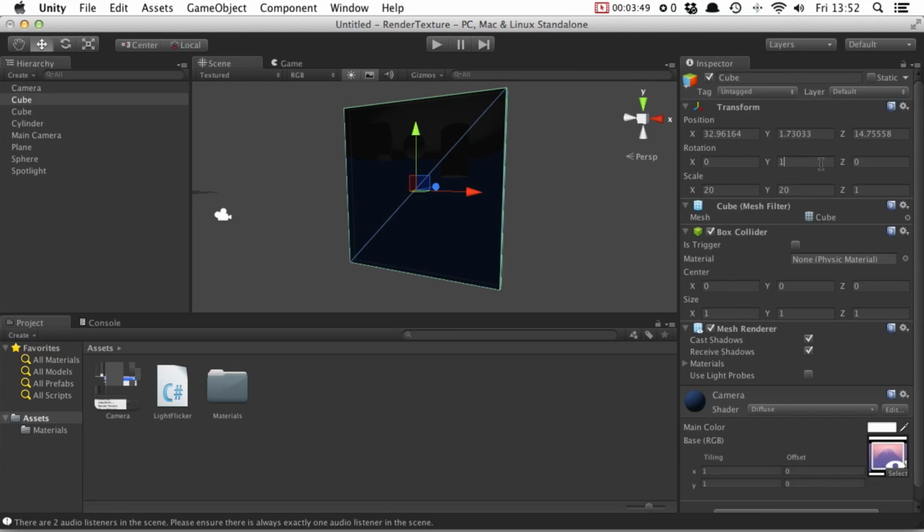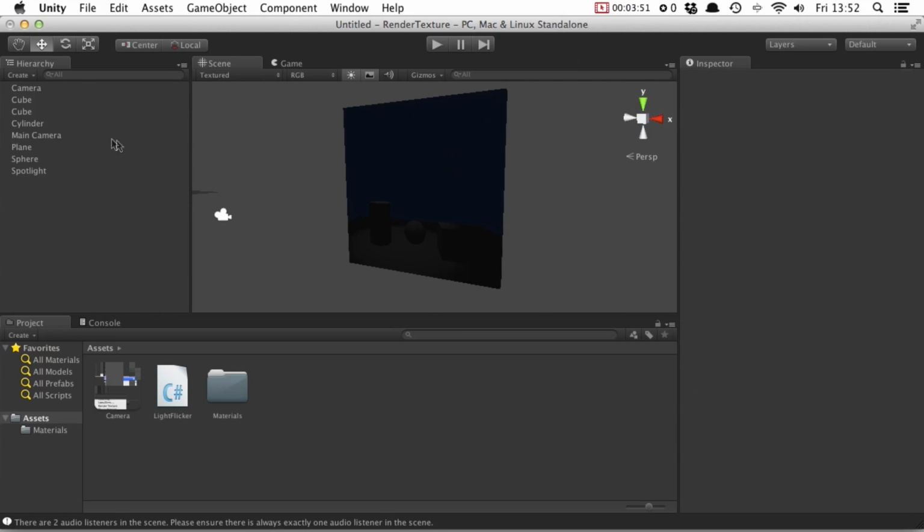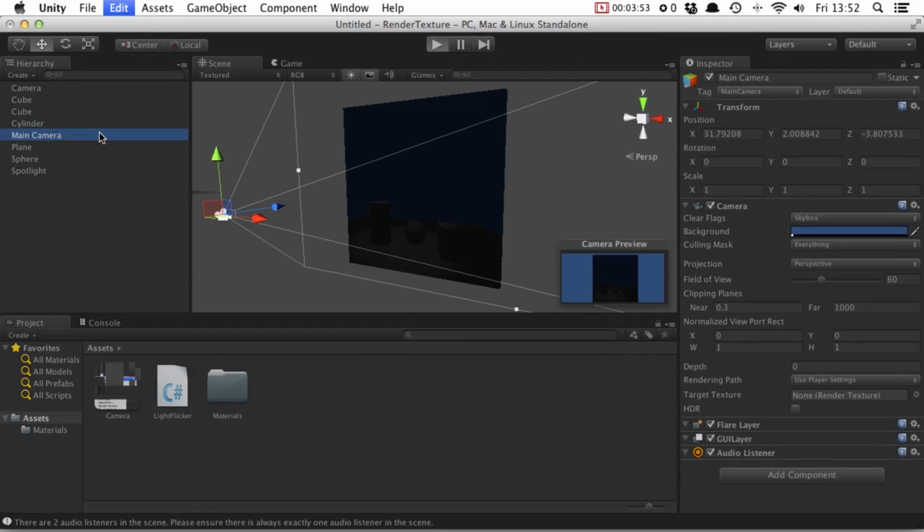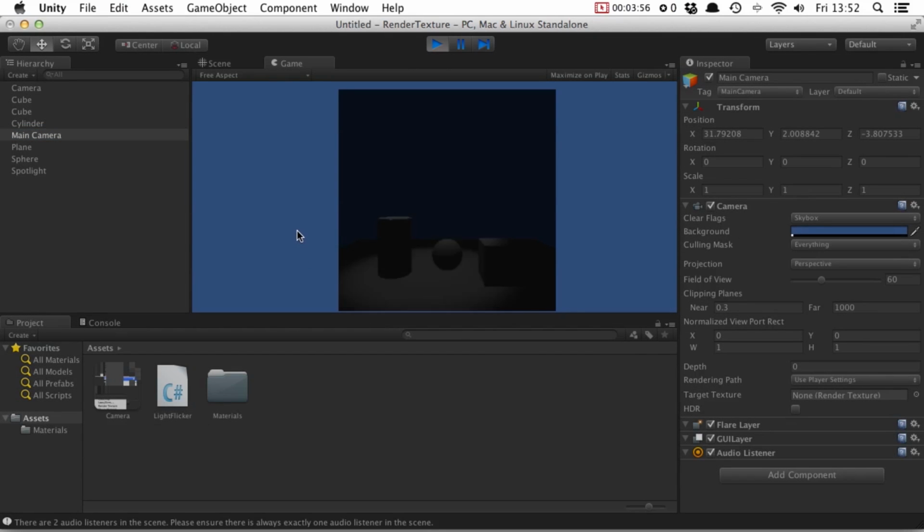Cube's faced the wrong way. There we go, that's better. And then now if we see our view from our main camera, we can see that on our cube we have the output, the sort of live feed from our secondary camera there, complete with the flickering light.